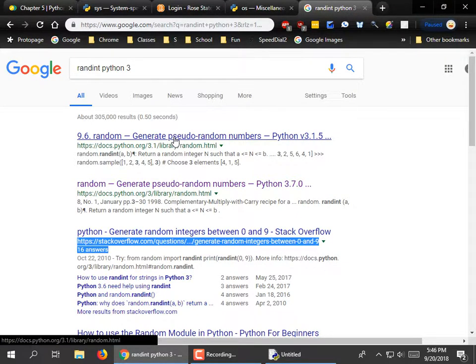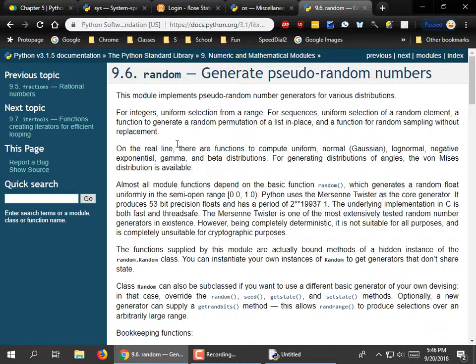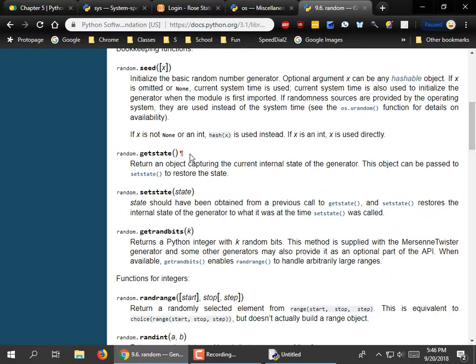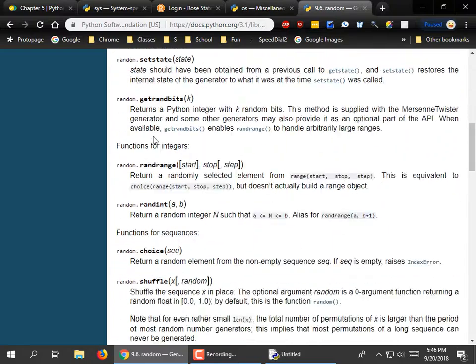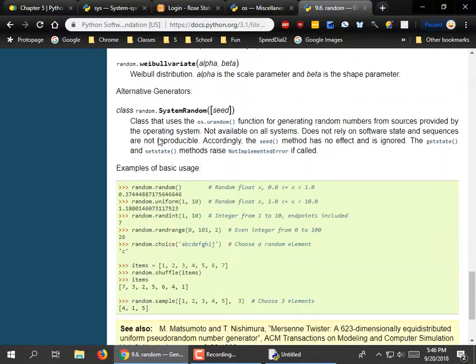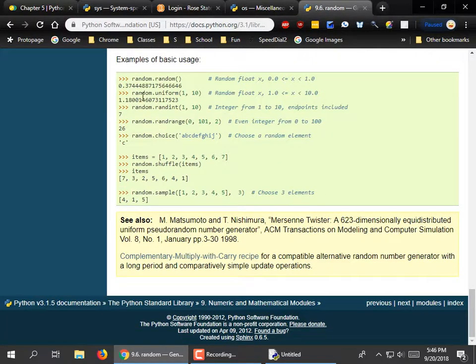Anyways, so we look it up. We find randint, and we see that it's in the random module. So it ought to be pretty easy to find something like that. And if you look around, you can probably find some examples, like if you scroll down here. Yeah, get some examples of it.